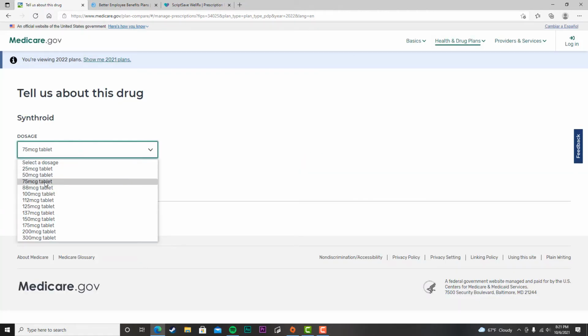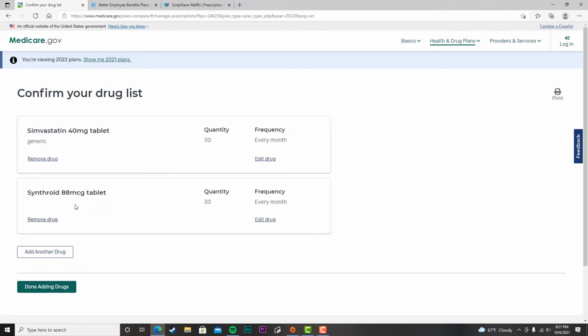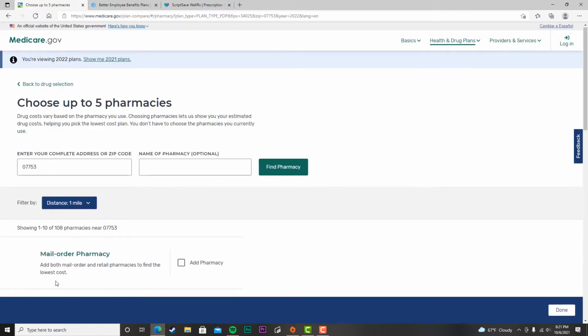And we're going to take the set 88, and we're going to take it once a day, 30, and once a month. And we're going to add that to the drug list as well. Now we're going to start with just these two drugs. Now if you have more drugs, continue adding them until you reach the amount of drugs that you take. And when you're fully done with adding your drugs, you want to hit done adding drugs.